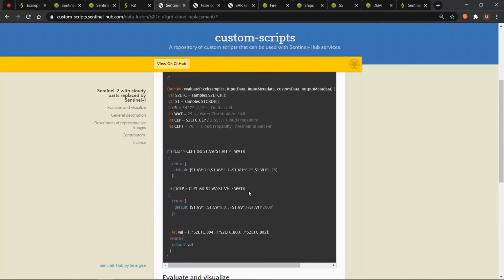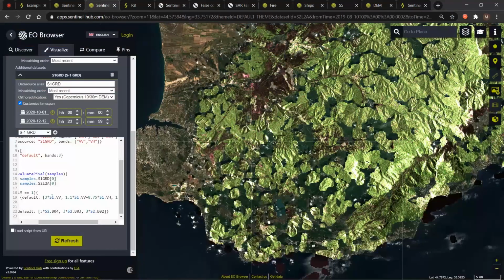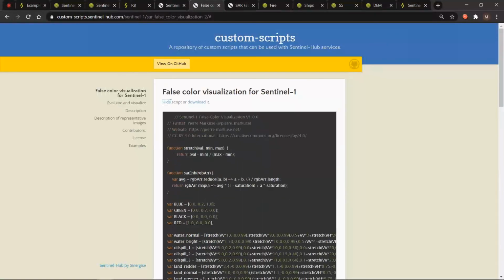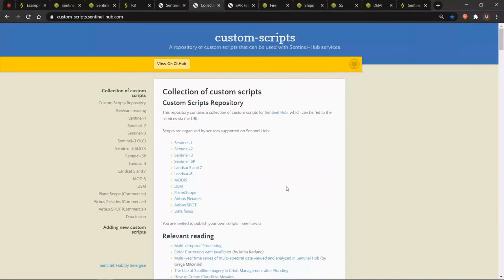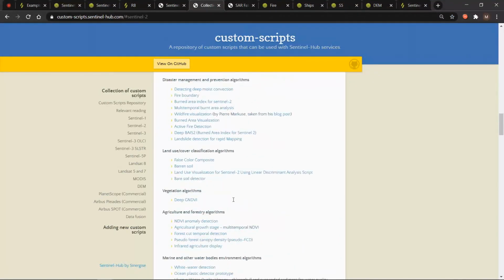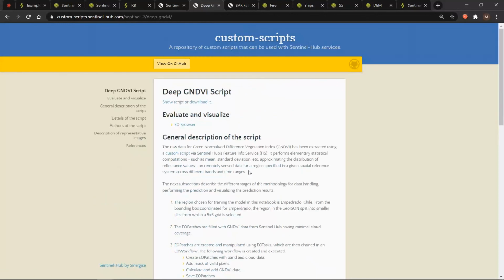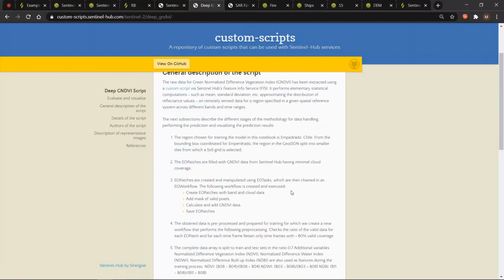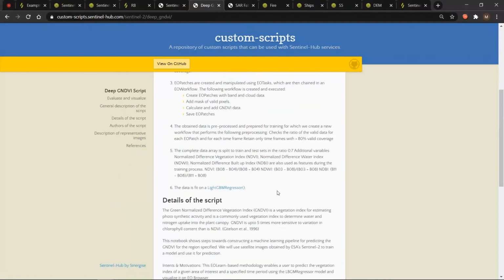And in the chat, the last question: does the Sentinel Hub JavaScript platform support machine learning algorithms? It does actually support our EOLearn, and on the custom script repository, we have a couple of EOLearn scripts. For example, here in the Sentinel-2, we have a deep NDVI vegetation algorithm, which uses the EOLearn framework.